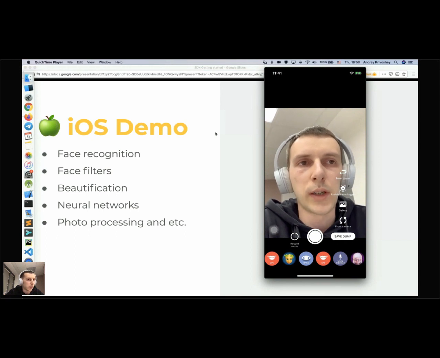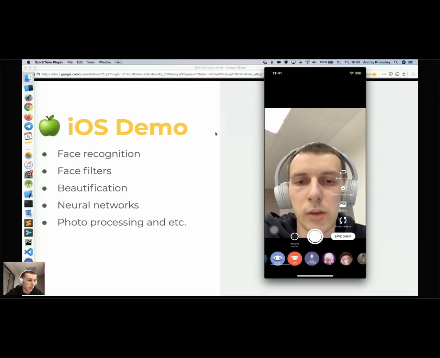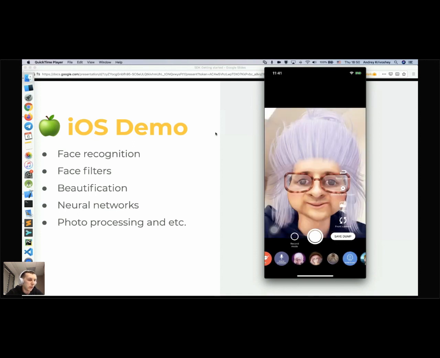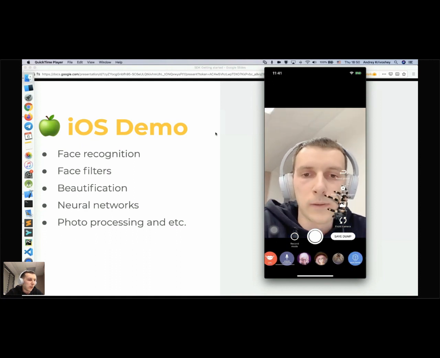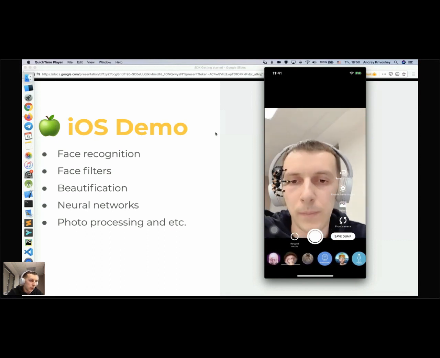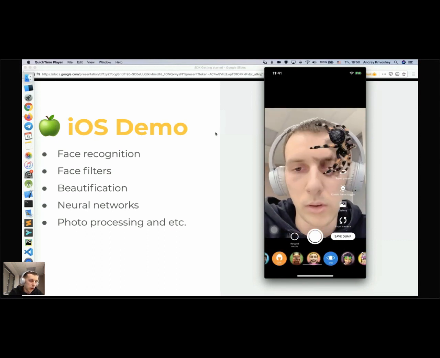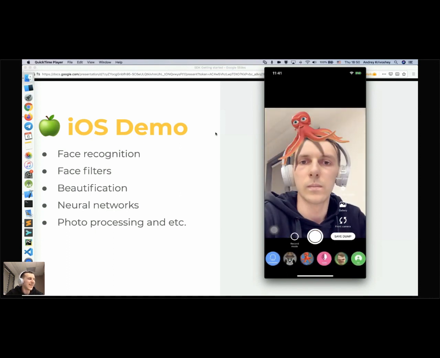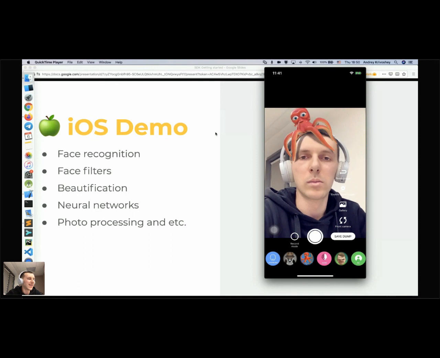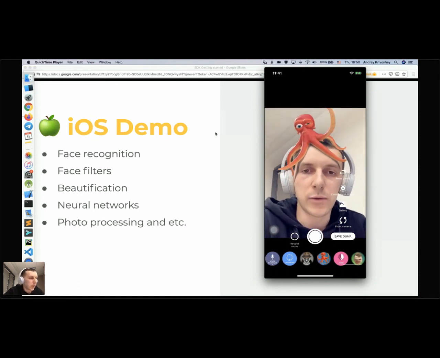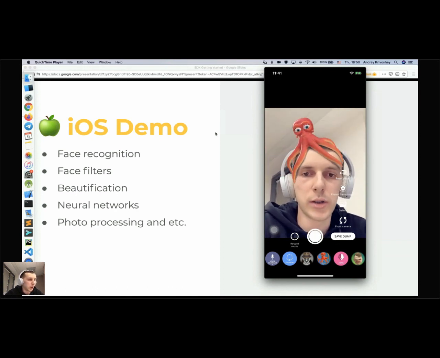For example, face recognition feature can be tested with almost every effect we have here. Let's choose any effect. Some effects have triggers for open mouth or for smile. Let's show how it looks like. So some effects have other functionality like neural networks, for example, for background separation.